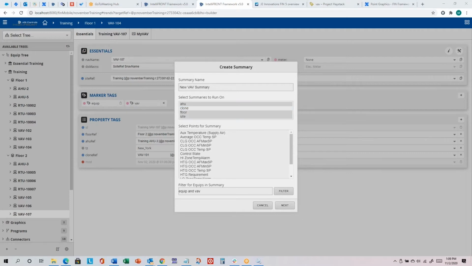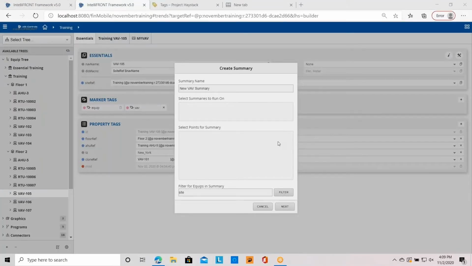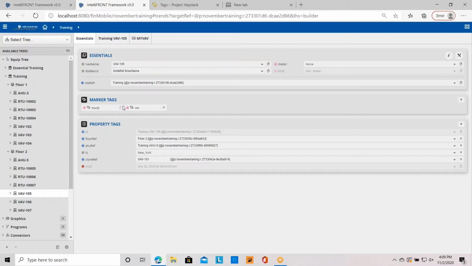Let's see. Take a look at what you got. Go ahead and share your screen. So you didn't navigate to a VAV before you created the summary. So cancel. So in your blue nav bar, navigate to a VAV on any floor. Oh, okay.